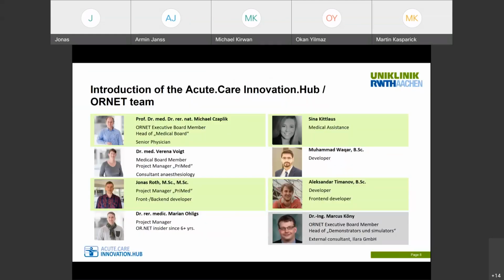Within our team, I brought to you here this slide with our members working or who have worked within the, let's say, ORNet universe together. So here you can also see me again and Verena, who will take over later, but also some students helping us. Markus König, I think most of you heard of, and also Marian Olix, who is already involved, yeah, since now maybe more than 6 years.